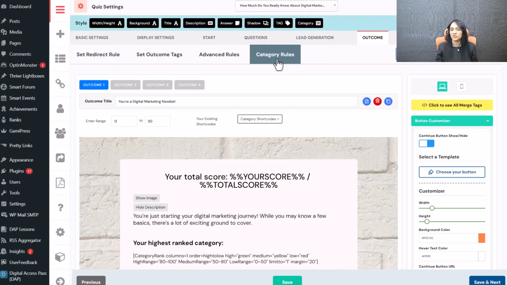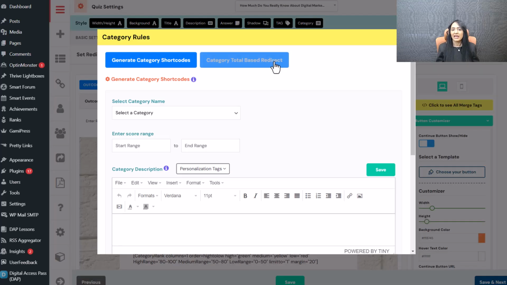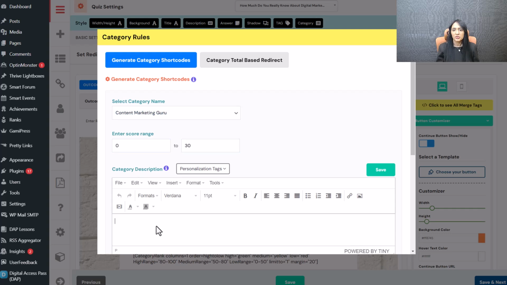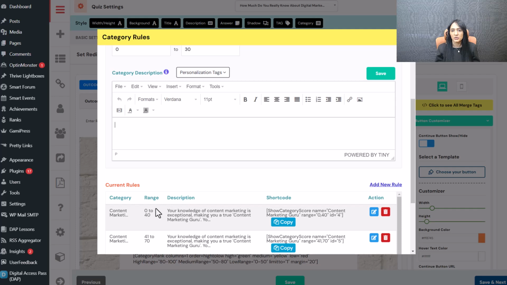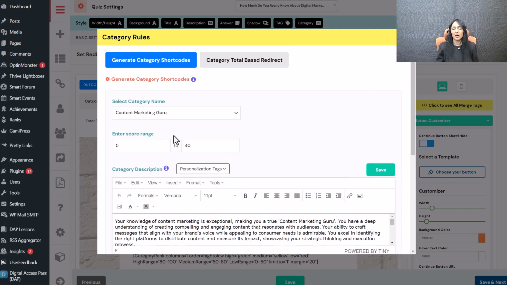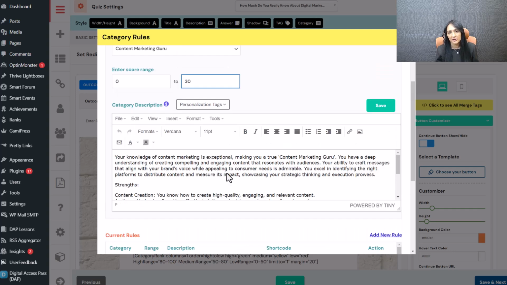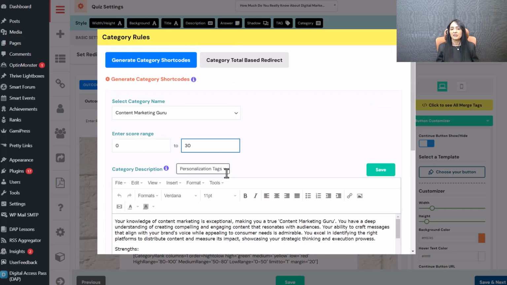We have one more option with categories. So it really depends on how advanced you want your report to be, right? How detailed you want your report to be, or how personalized you want it to be. We have this category shortcodes, which will allow you to expand on the category score. And so you want to say if they get 0 to 30 in this category, I want to show them this description and specific resources that can help them. You can do this using category shortcode. So in the outcome screen, you can still use the rank shortcode if you want to and say, here's your highest ranking category, here's your lowest ranking category, and here's where you need to improve.